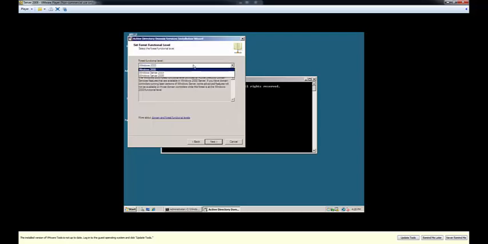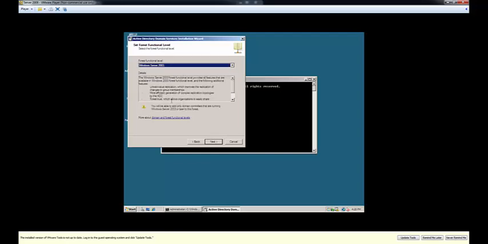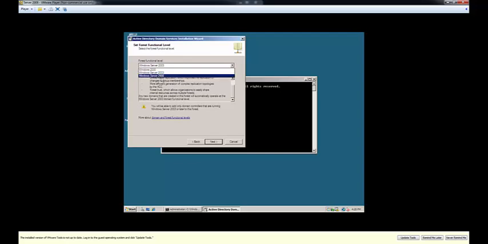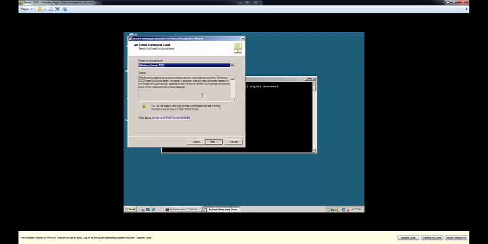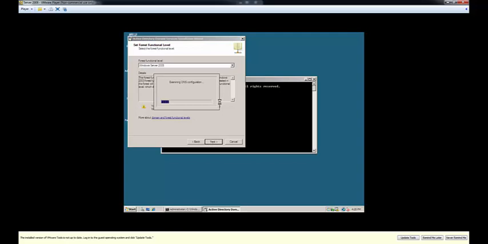Alright, functional level is basically if you choose Server 2003, you lose some of the Server 2008 functionality that you would normally have. Also, any servers under 2000 are not going to work. So what I usually do is Windows Server 2008 because I don't have any Windows Server 2003 servers anyway. So this is usually the best option so you can get all the added functionality. Go ahead and click Next.